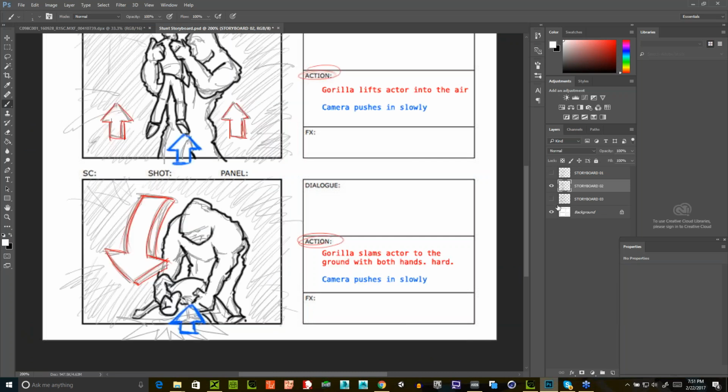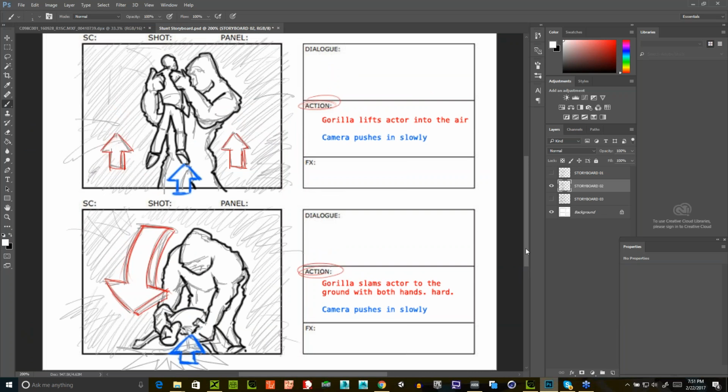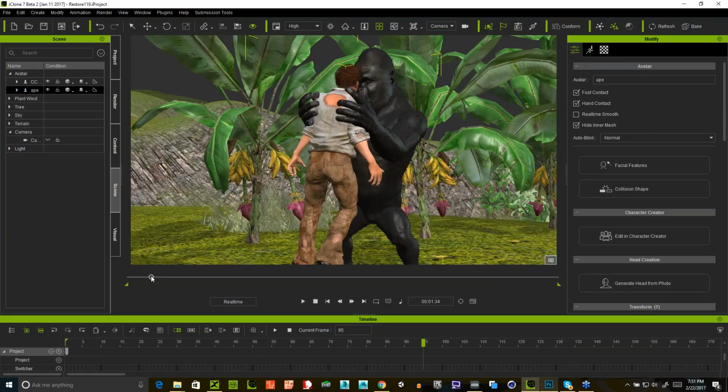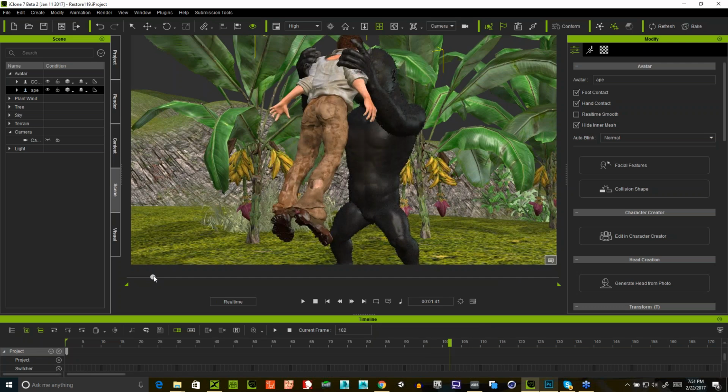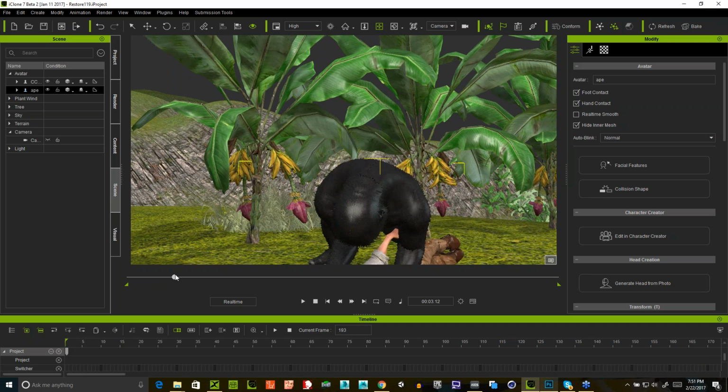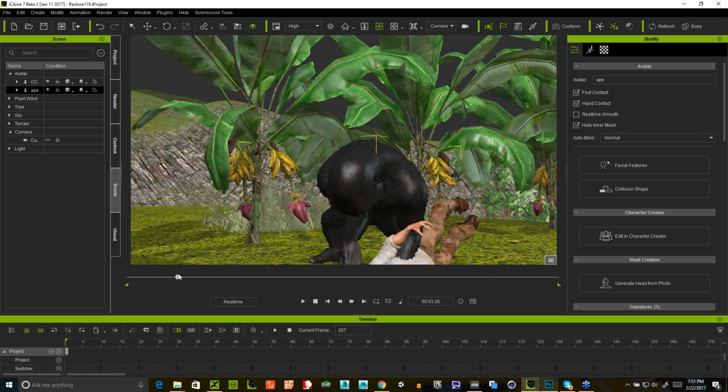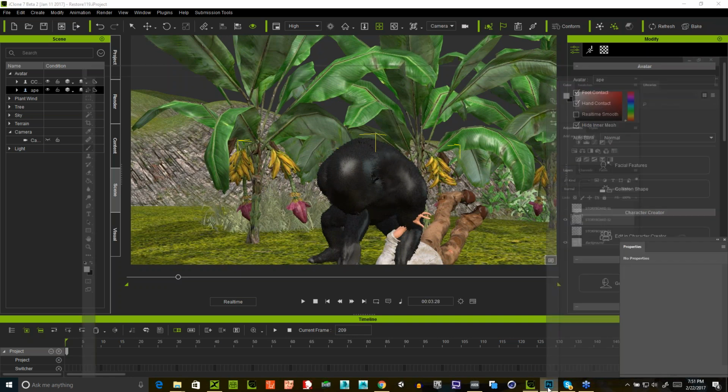You can see as he grabs and lifts, he's going to slam him down, and of course our camera should be pushing in slowly for all of this. So here is our slam. And then by this point, with our avatar's action from our motion capture looking down, we want to create our camera move.